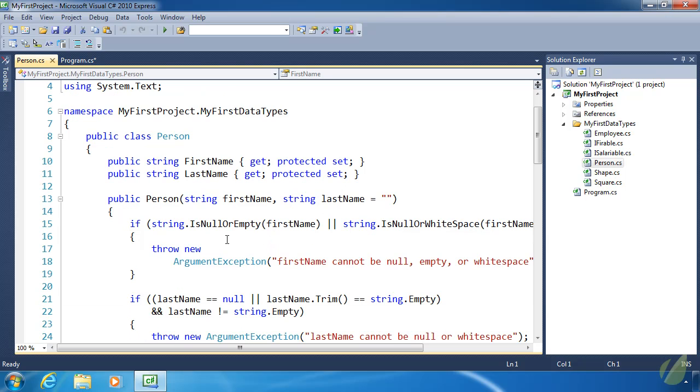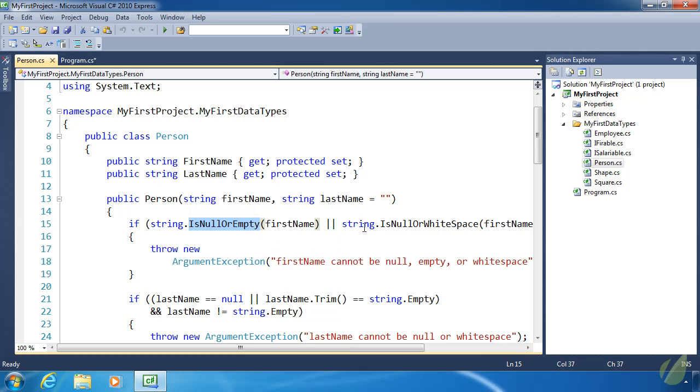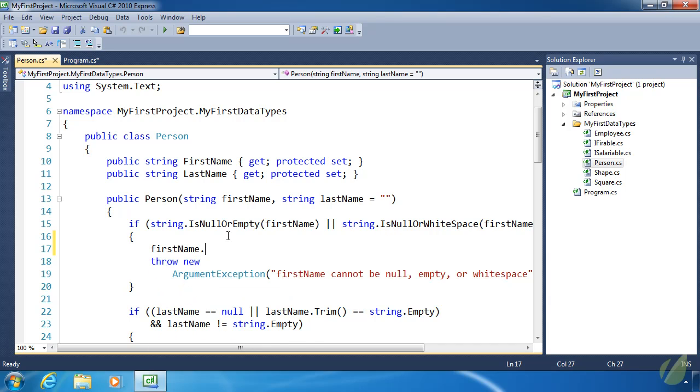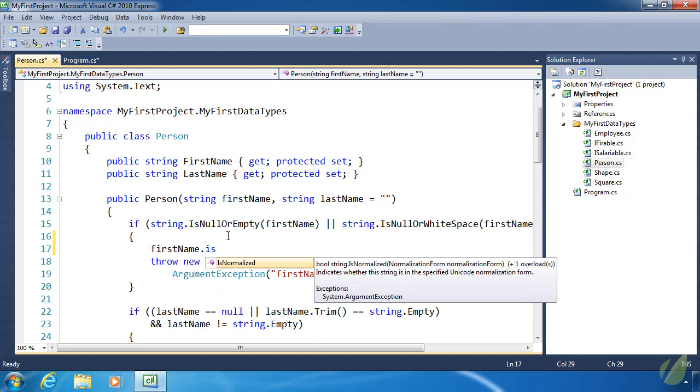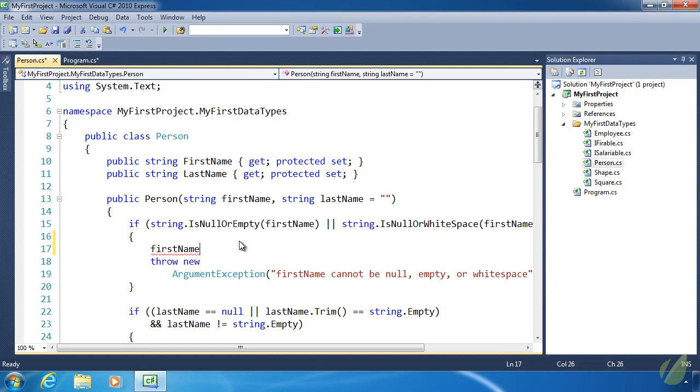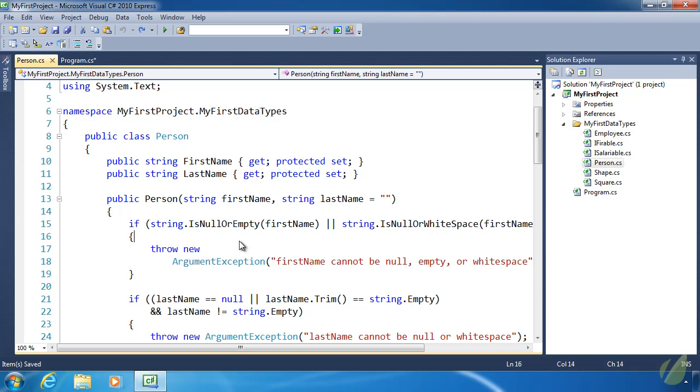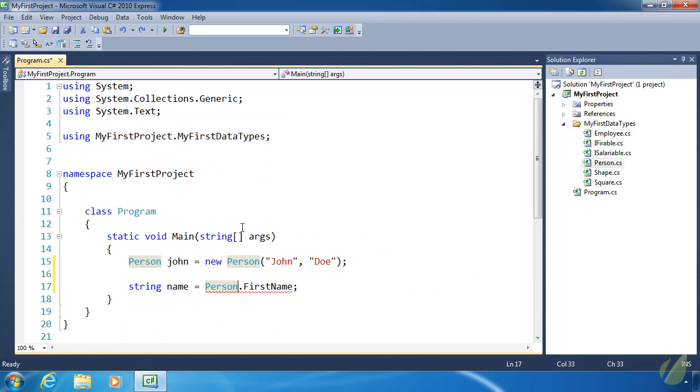If we look inside of the constructor, we have used string.IsNullOrEmpty and string.IsNullOrWhiteSpace. These are static methods. They belong to the string class, not to a string object. In fact, if we try to use either of these methods on an object, they aren't listed in IntelliSense, and that's because they are not instance methods. And let's look at some examples as to why we would want to use static members.